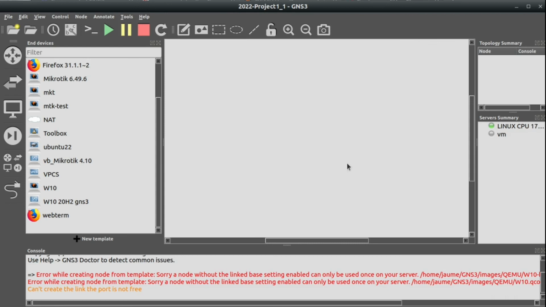So that's it. We've seen how to set up and install a Windows machine, so we can use as many Windows machines as our RAM allows.